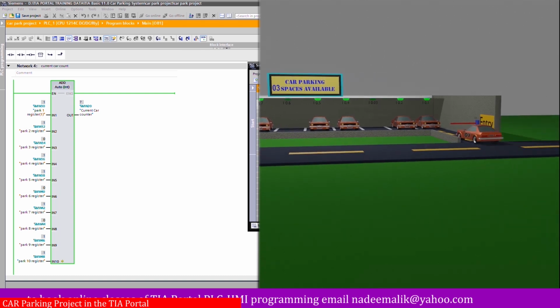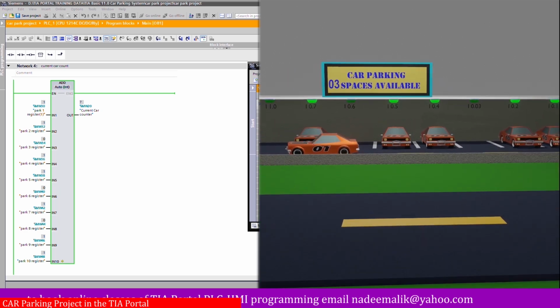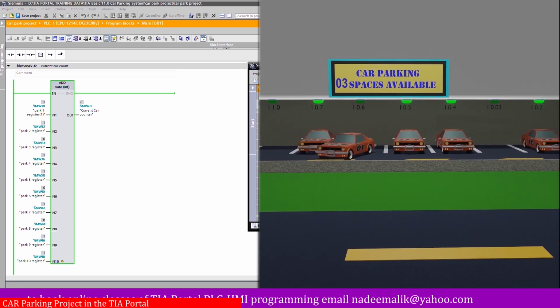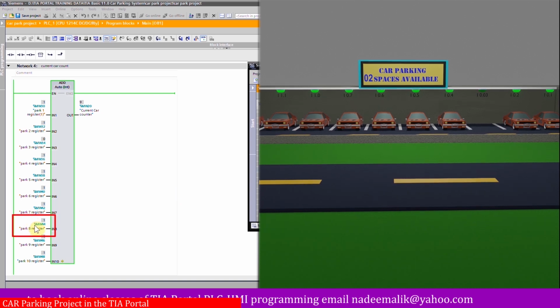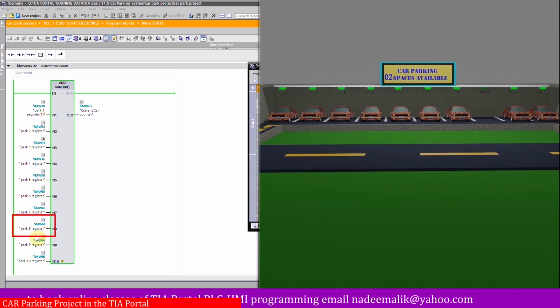As you can see, now a car goes inside the parking and gets parked inside parking space number 6. The memory word 40 for this parking space is updated to 1 and the current car counter increases to 8. Now another car goes inside the parking and gets parked inside parking lot number 8. The memory word 44 for parking space number 8 is updated to 1 and the current car counter increases to 9.